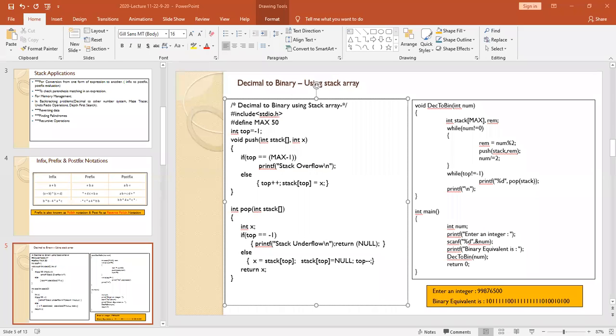Okay, divide by 2 and take the remainder. Good. So you have to divide that particular number. What is the number? 5. So that number 5, divide by 2. What are the remainders you are getting? You have to take them. That is the condition.